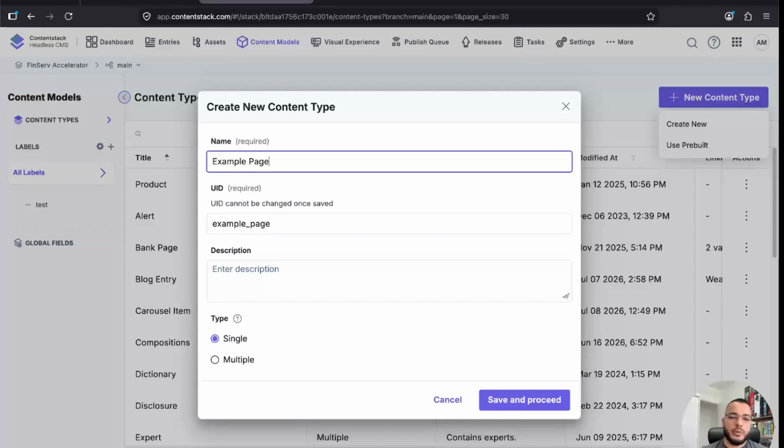You see why we are typing the content type name. At the same time, it generates the unique identifier. It cannot be changed after we define it, but we can change the name. And also, which type of content is this?